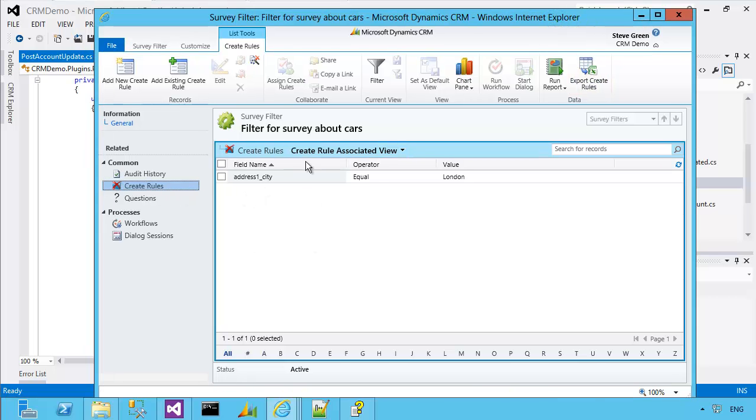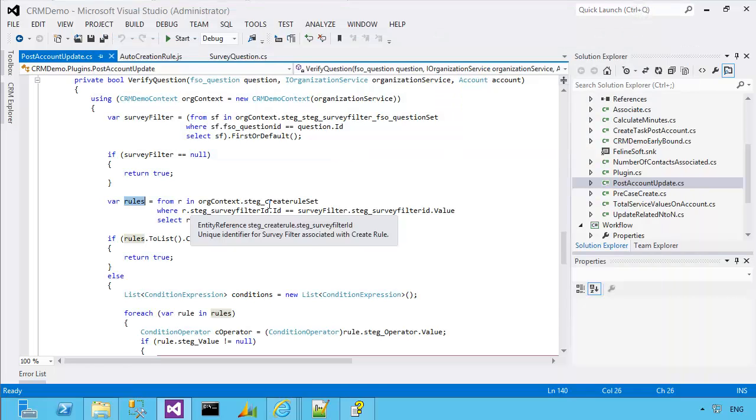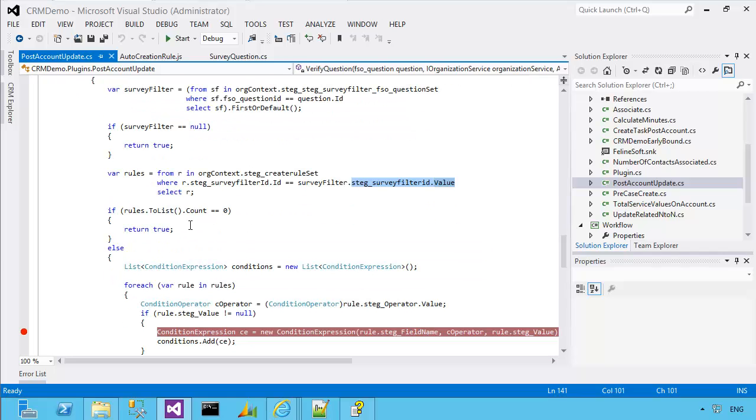But it'll retrieve all these rules in this next link statement from the create rule set, where for the survey filter that we just retrieved up here. So for question favourite colour, it's on the filter for survey about cars. We've got the ID up here. So I'm going to get all the rules from that particular filter set. And then if there are no rules for that, again, I can only assume, although the question's associated to it, it's not going to be filtered out, so return true again.